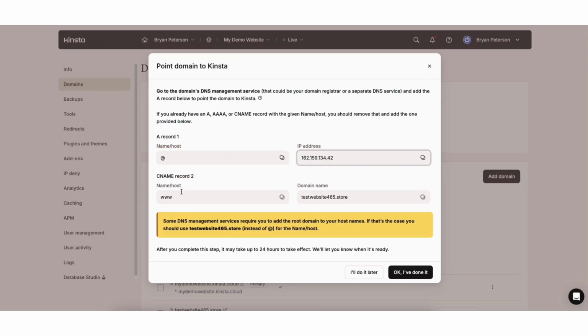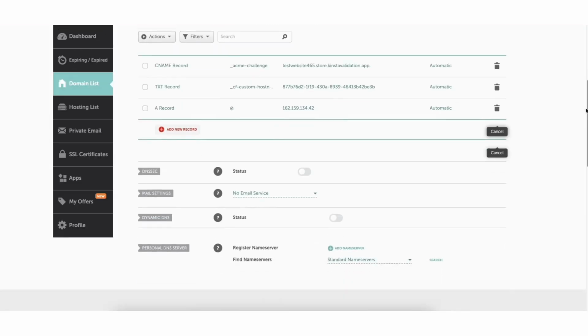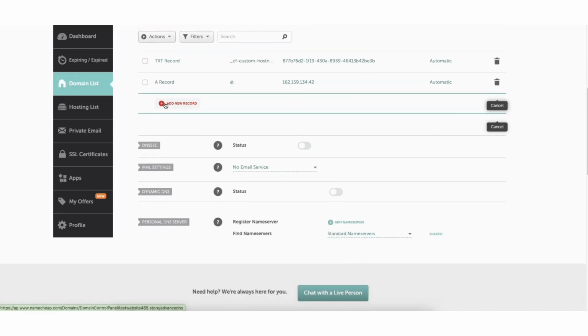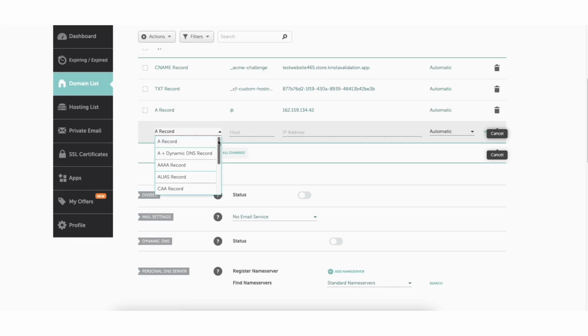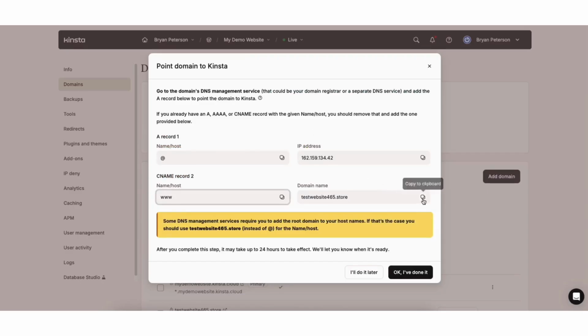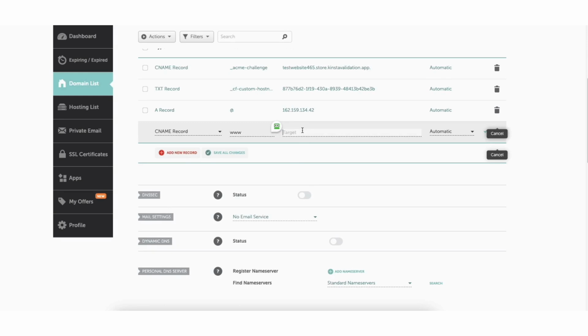Next, go back to Kinsta. Under CNAME record 2, copy this under name host. I'll go back to Namecheap. I'll click the Add New Record button. Select CNAME record from the drop-down. Paste in the host name under host. I'll go back to Kinsta. Copy the domain name. Go back to Namecheap and paste in the domain name under target. Click the green check mark to save your changes.